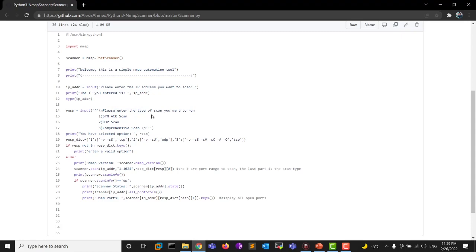Then the type of address and present the input. Please enter the type of scan you want. We have 3 options here. We're going to present it. Then it's going to show us what we select. And then if the response is not in the response dictionary keys, it says that if the user selected something different or some nonsense and did not use one of these options, it goes back to the value option. Else it prints the Nmap version scanner and tries to run the script here, as you can see.